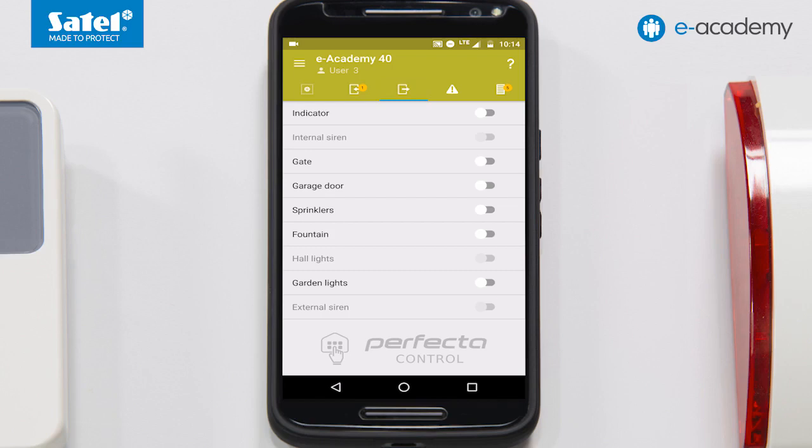Next, you have the icon of outputs. Select it and go to the list of available outputs in the system. Some of them are programmed and controllable outputs. You can control them remotely using the PERFECTA Control application.